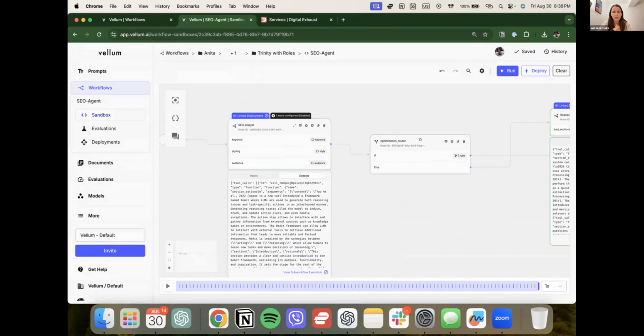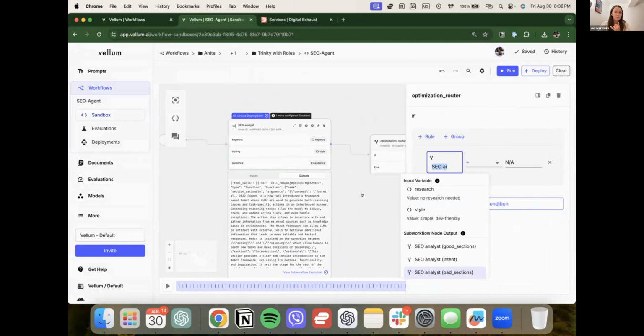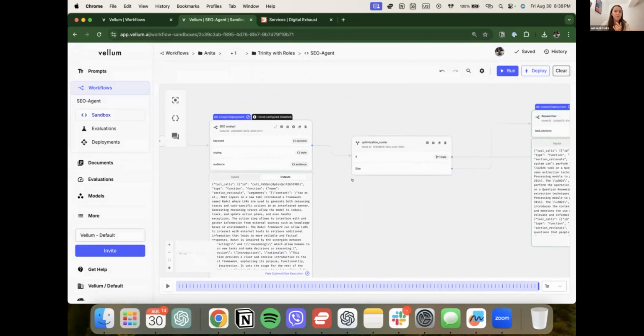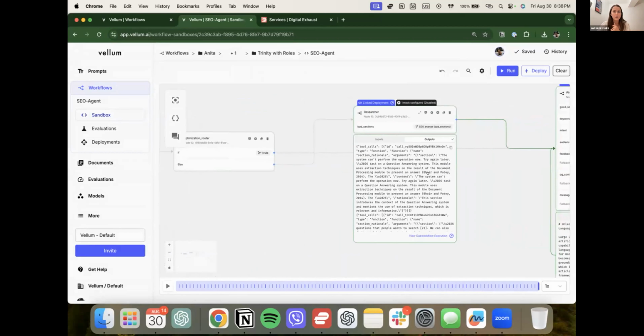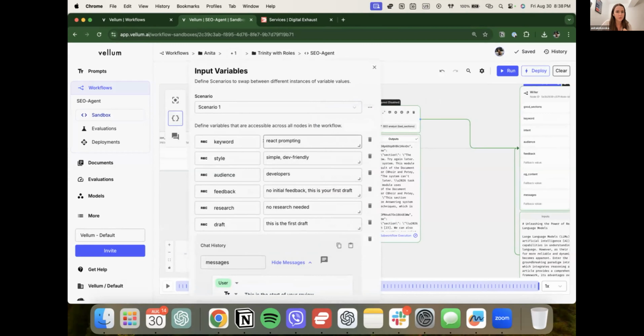And so I have an optimization router here, which I don't know what it does. Let me just check. Okay, so what this one says is, if there are no bad sections, then go directly into writer mode. Just go and write it. If there are some bad sections, go into the researcher and have it pull new content for the sections that are missing. So let's say in this workflow, we're basically trying to write a really good article on React prompting.